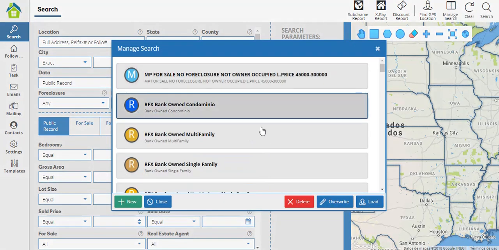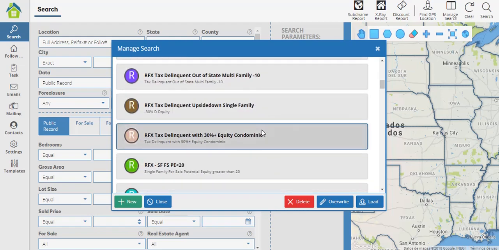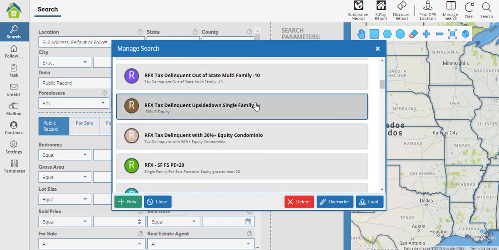Once here, I'm going to scroll. I'm going to look for the search I'd like to select. I'm going to select this one. This is one of the many pre-saved searches that REIFax offers for their users. I'm going to click on Load.